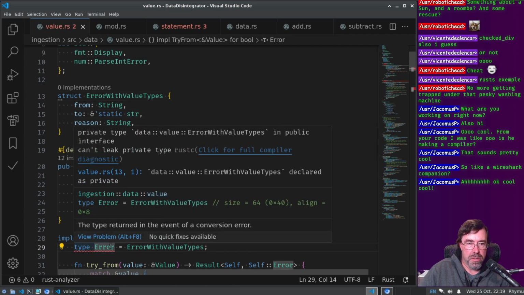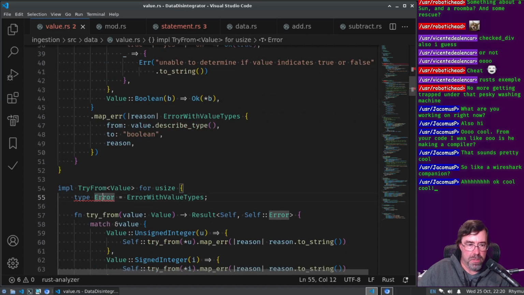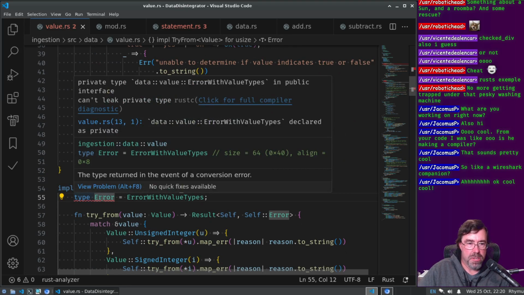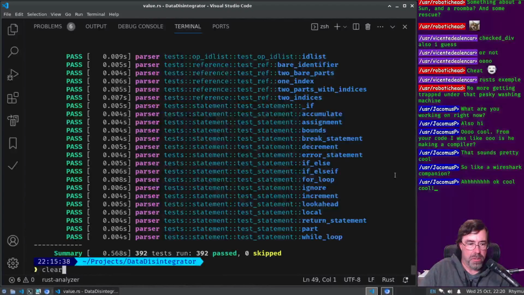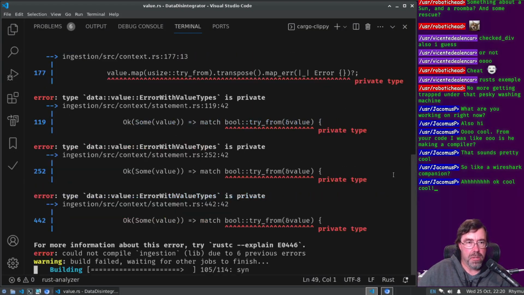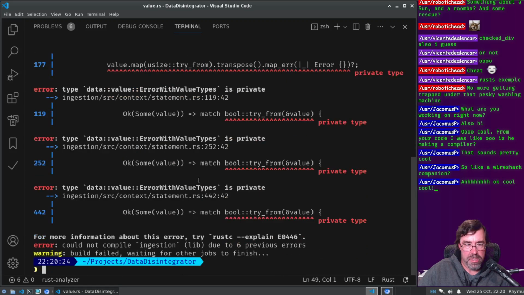That breaks Y. Private type and public interface, we're leaking it where? It doesn't say where, does it? It just says it's a public interface now. Do I get a fuller diagnostic here? Clear, cargo, Clippy. It doesn't actually say, it just says it's on the public surface. It doesn't say.